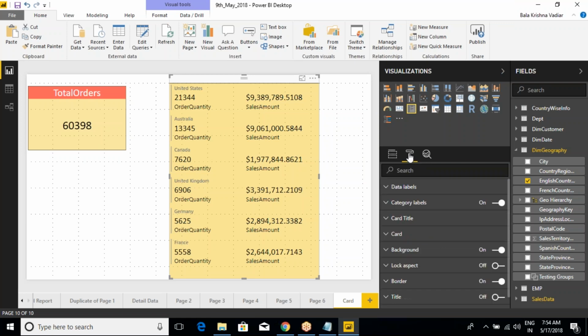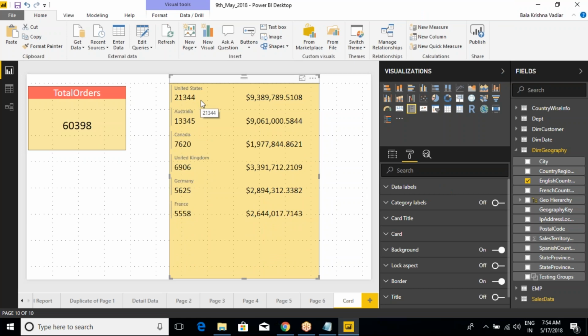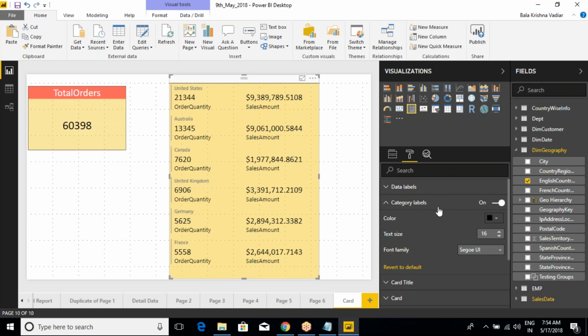Now go to the format option. These two we understood just now, the data labels and category labels. And if you don't like the labels, you can disable this one. Then you may not be able to understand whether it is order quantity or sales amount. Just enable this one so that we have better visibility.